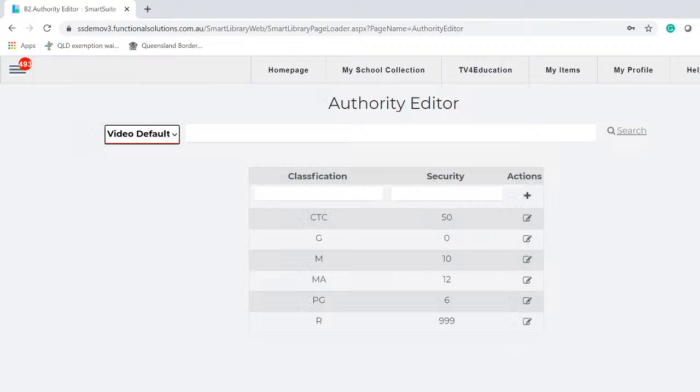So if you click on video default security, there's all the different classifications. So basically it says, if the video is a G, let everybody watch it, 0. If it's an M, you have to be year 10 and above. If it's an MA, you have to be at year 12 and above. If it's a PG, you need to be 6 and above. Okay. Now, that's not to say you're stuck with that.